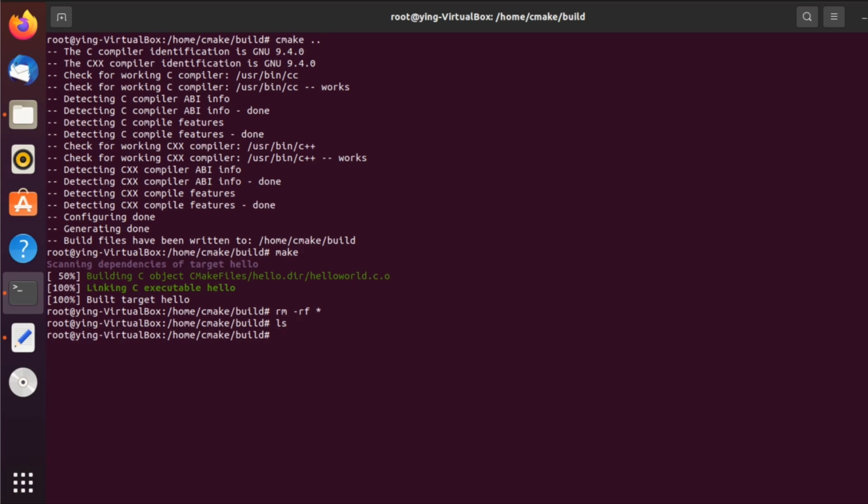There is another advantage of using out-of-source build. If your project is shared with others on GitHub, you don't want to push the temporary files to GitHub. Then you can just git ignore the build folder, and you don't need to worry about the executable files and the binary files when you push to GitHub.